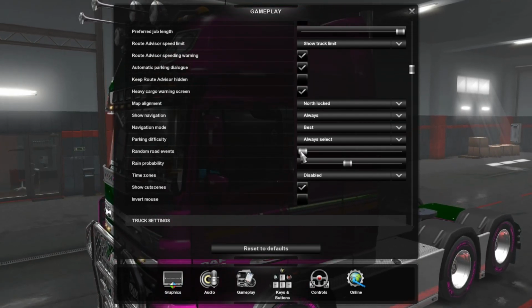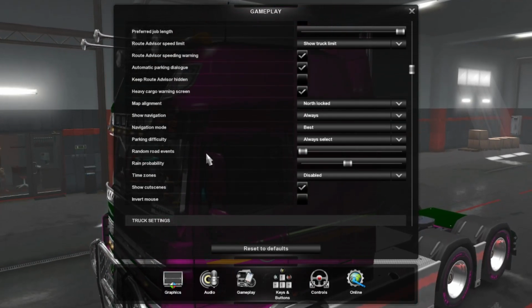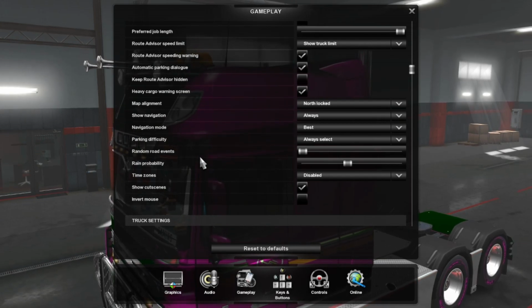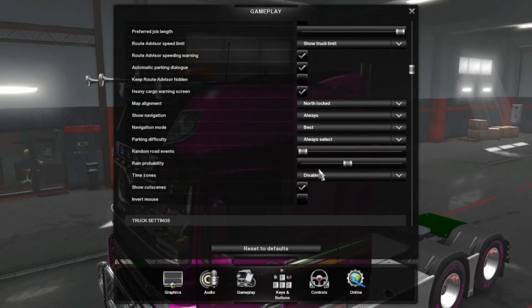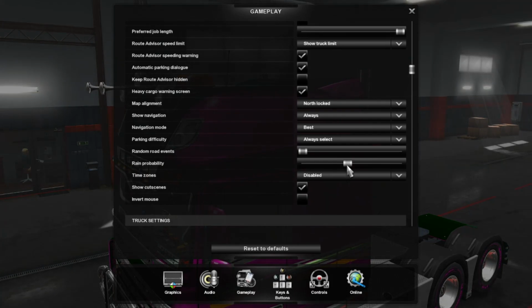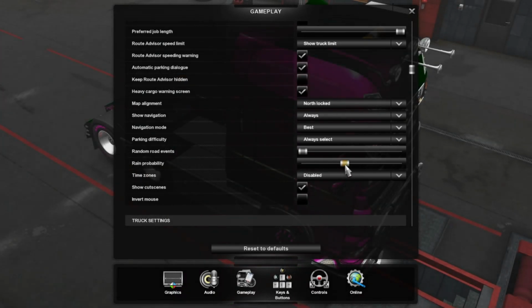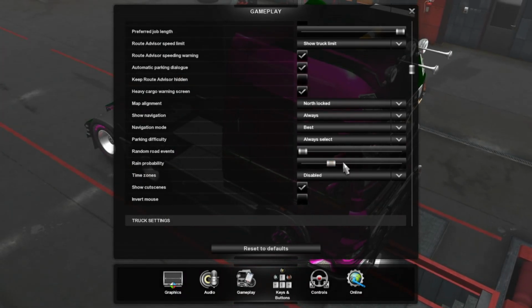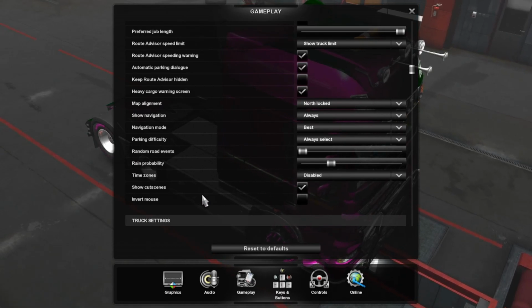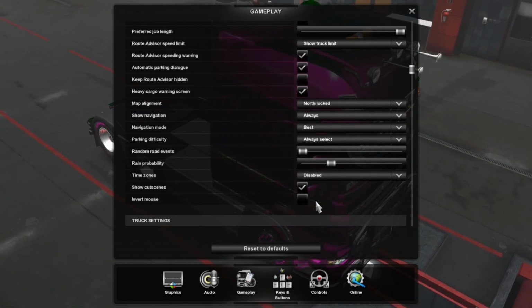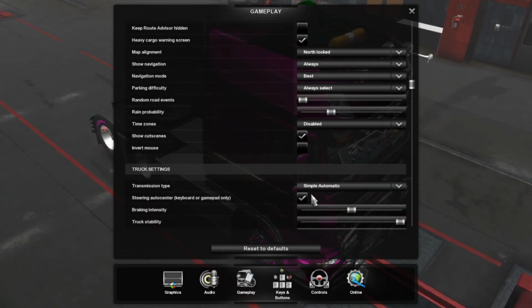Your random road events, I have them switched all the way down. If you're convoying on multiplayer, having random road events can be really, really annoying. Rain probability, even at half, is pretty much all the time, so you might want to turn this down just a little bit more. Time zones are disabled. Show cutscenes and invert mouse. You don't want to invert your mouse, trust me on that.